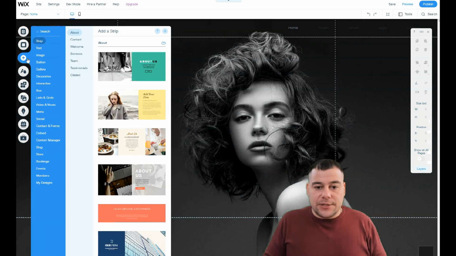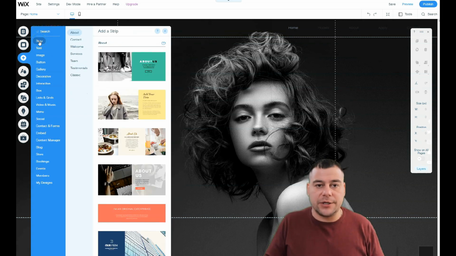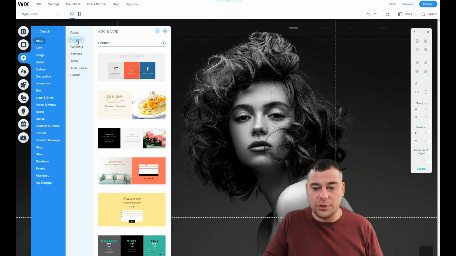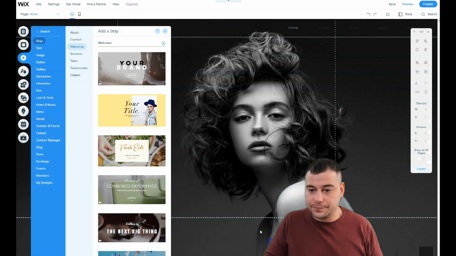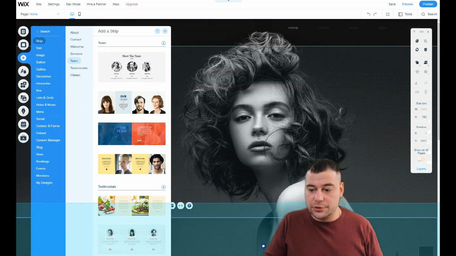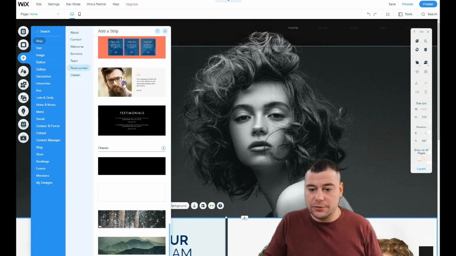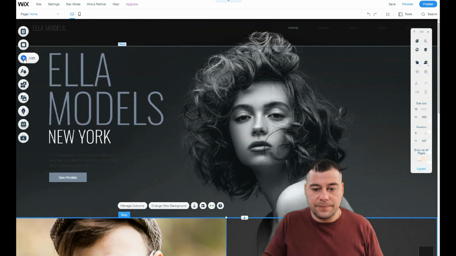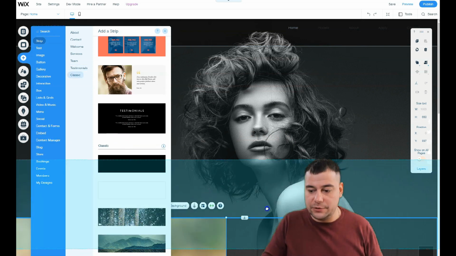Okay, let's add some things here. You see the strip, the text, the image. Strip is a container, a block, a section of your site. I want to add this just to show you. One team, for example. 2, testimonials. 3, and I don't know, maybe some video strip. 4.